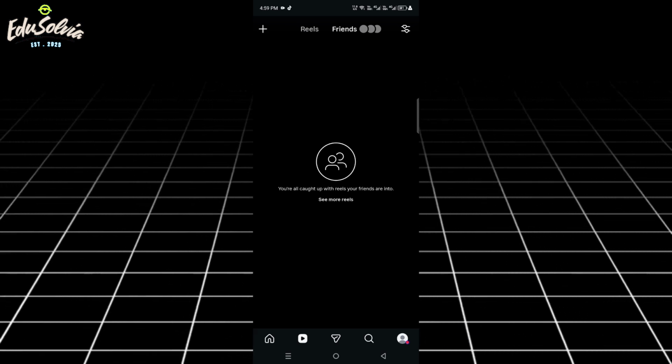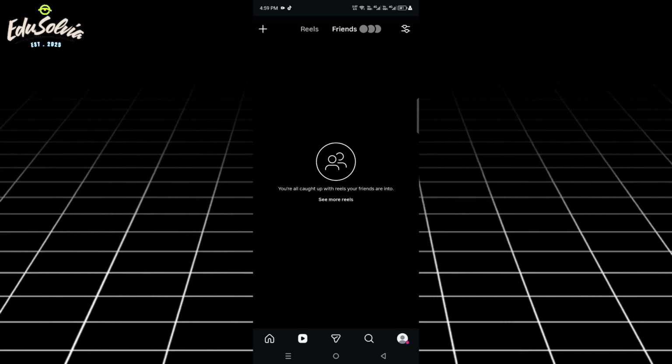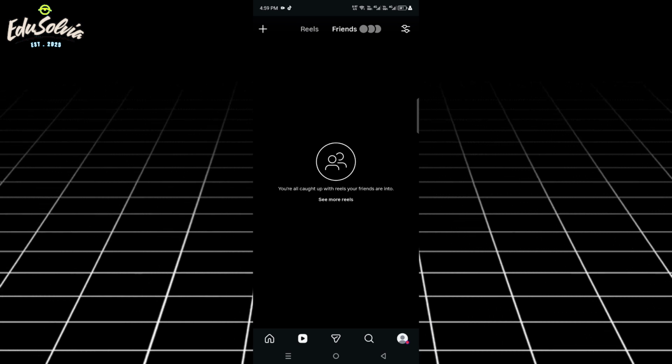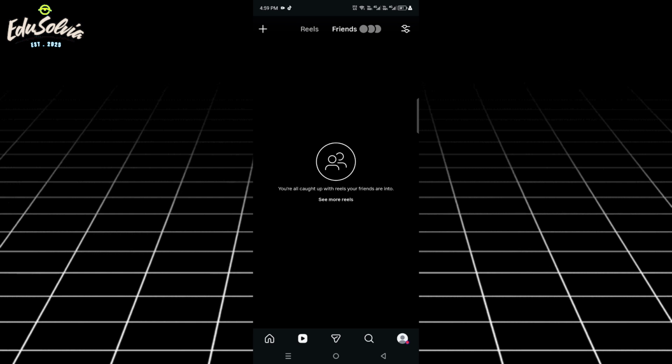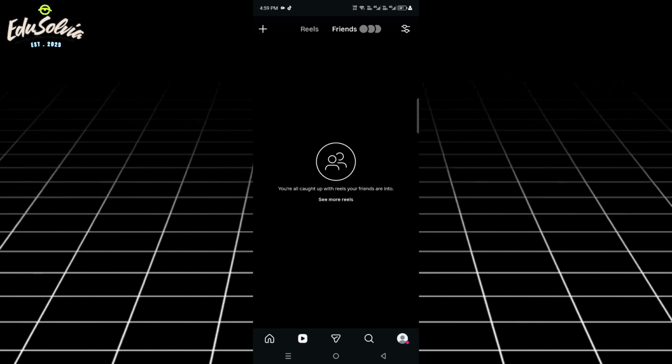While watching, look at the bottom left corner above the Reel creator's name. You'll see profile pictures of friends who liked that Reel. As you continue swiping, different friends will appear depending on the content they interacted with.